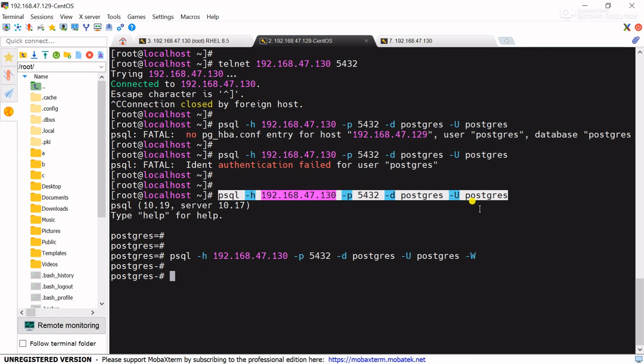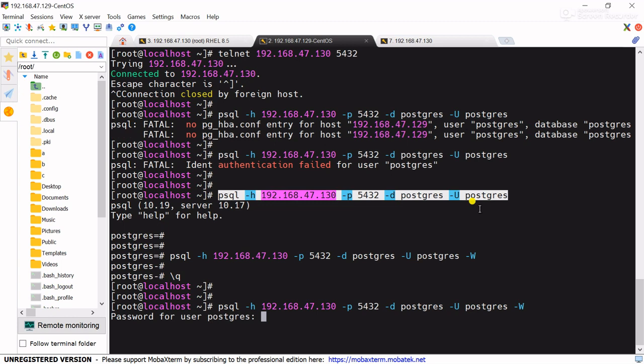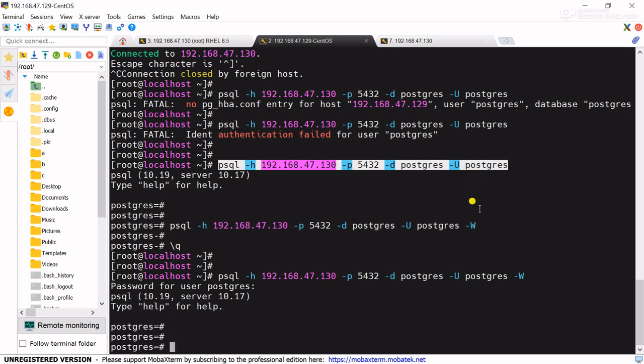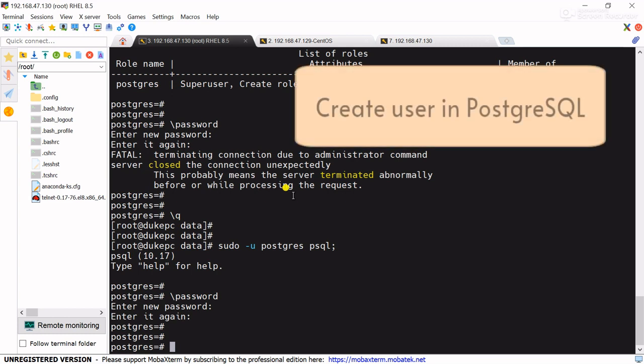We have to come out from the PGSQL prompt. Here give \q, go out, then try to log into the database server using the parameter -W. W means it will ask me the password. The password, here you can see now it has started working with the proper password. Again, what we will do, we will create a user and we will create a database. Then we will assign the permission to the user to that database, and we will try that.